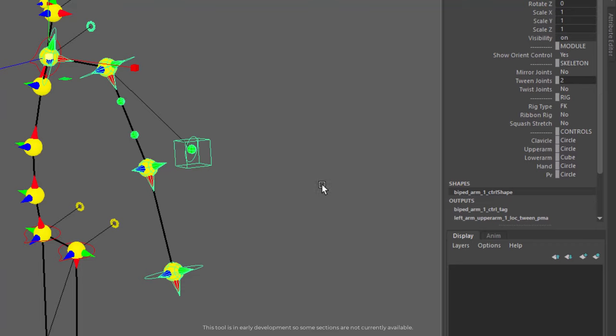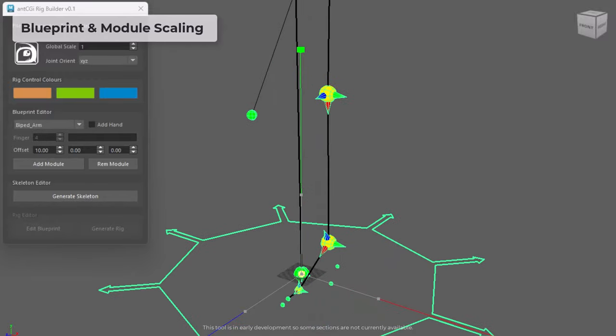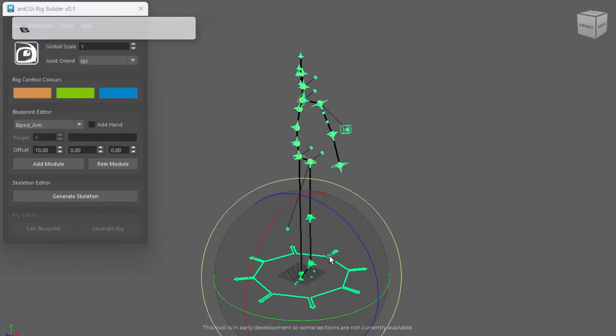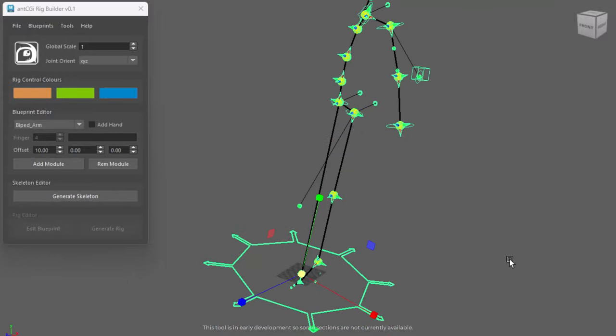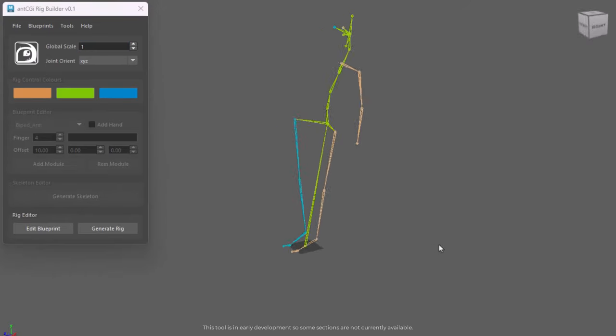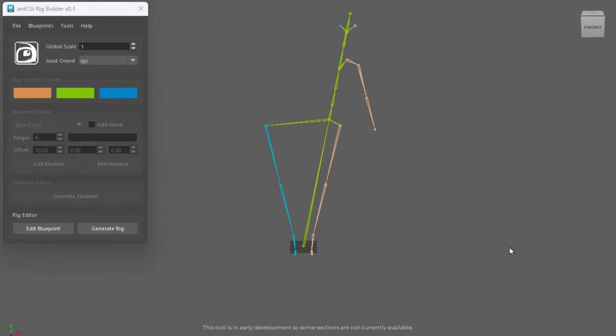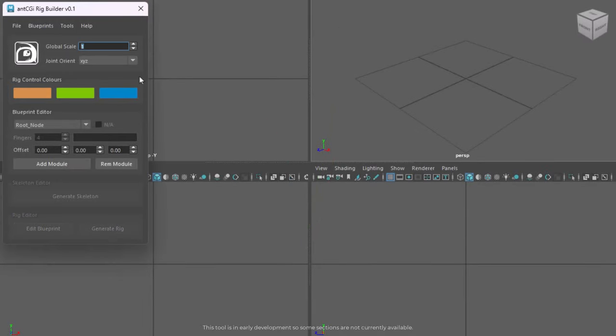Oh, I forgot to mention, you can also hide the main orientation control here too, if you like. If the scale of the rig isn't right, you can use the main control to change it. Although currently, mirroring the joints doesn't work if the rig is orientated incorrectly. Although I'm not sure why you would orient your rig like this anyway. You also have more control over the scale with the global scale value here.